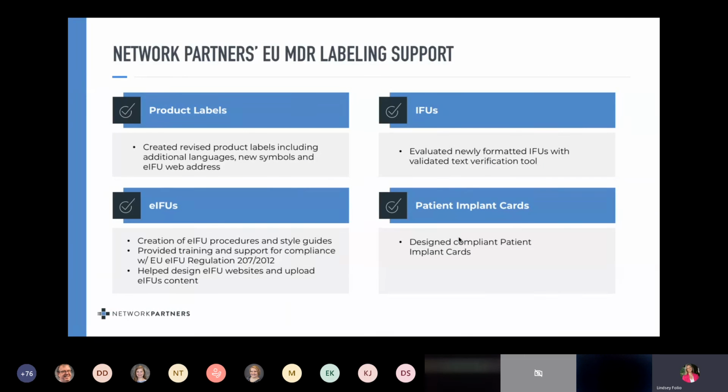And then to put these EU MDR labeling changes into some context, this slide lists different projects that network partners have worked with clients on to help support their EU MDR labeling needs. So within product labels, we've created revised product labels, including additional languages, new symbols, and the eIFU web address for EU MDR compliance. For IFUs, we've evaluated newly formatted IFUs for EU MDR with a validated text verification tool to make sure the content is the same, and if there's any differences, to clearly point out what those differences are.